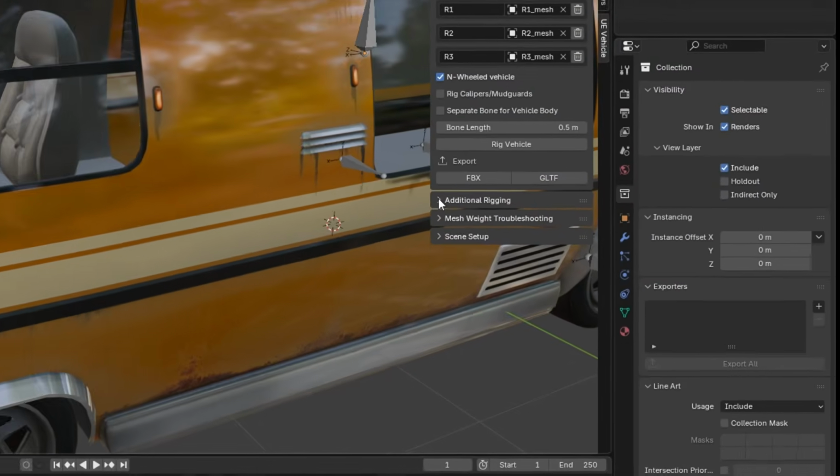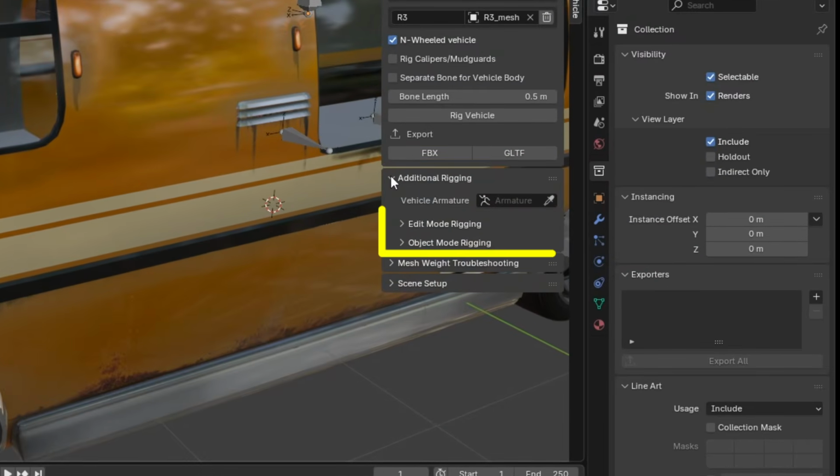The next panel is the additional rigging panel. So if you have rigged your vehicle and want to additionally rig the vehicle's doors, steering wheel or other things like that, this panel will help you to do that.